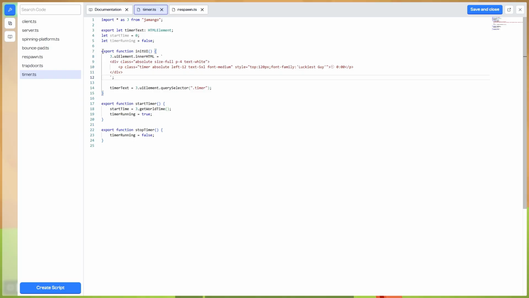Alright, so quick recap. We've created our UI and text object to display the timer, and we've also set up our variables to control when the timer is running or not. We also have these functions to help us start and stop the timer when we get to it. The final piece for this script is actually calculating the time to display in the text.